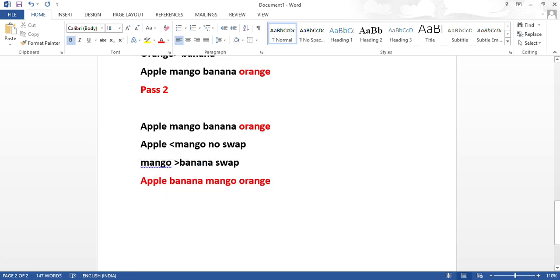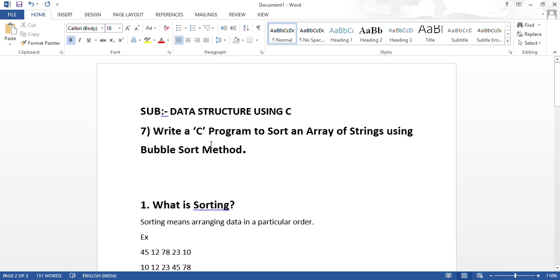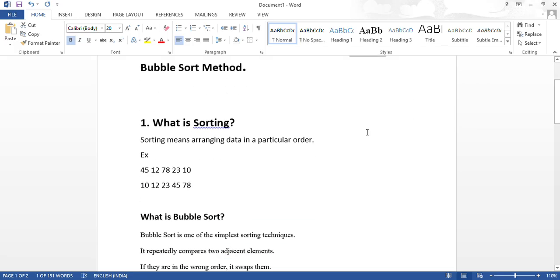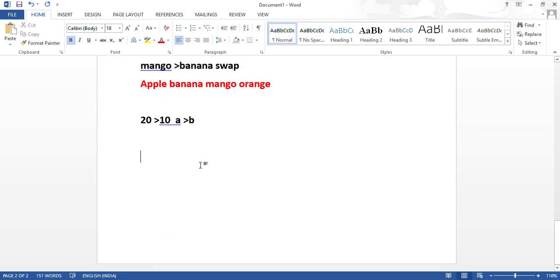If we have numbers, like 10 or 20, and we need to compare, we directly compare the numbers, store them into variables, say a and b, and compare the elements. But in this program we have strings, meaning we need to sort an array of strings. So how do we compare strings?